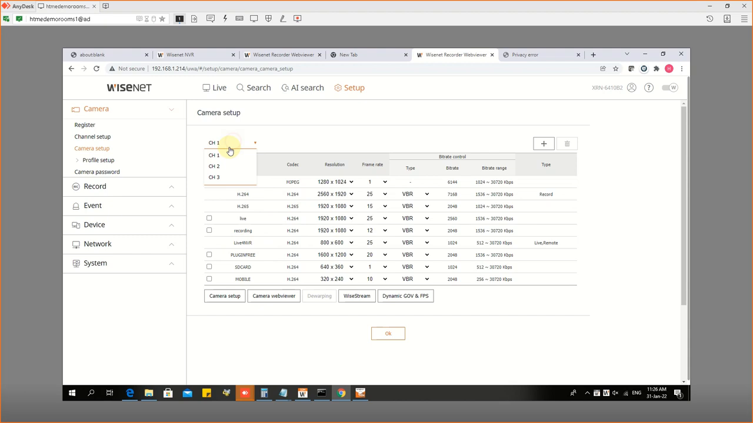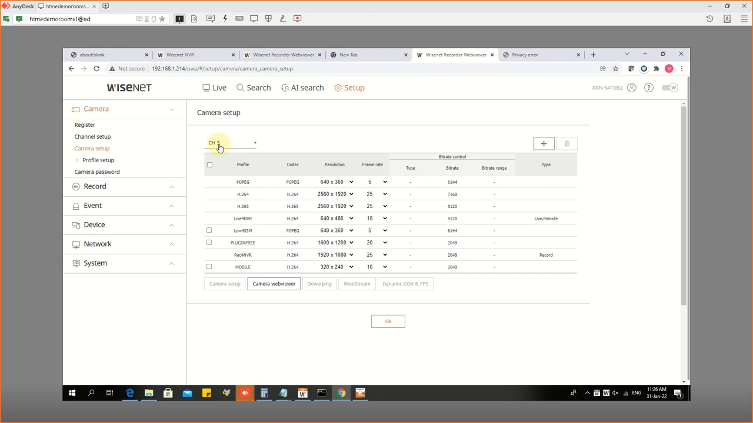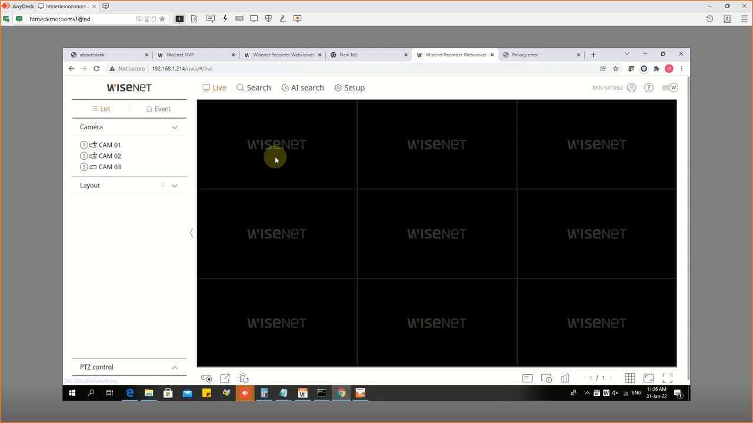Even if we are adding an NVR, for an ONVIF camera, it will try to create using the ONVIF protocol. We will try to create a profile called live for NVR. If it is not created, you have to create it. And by the way, live does not mean what you might think.